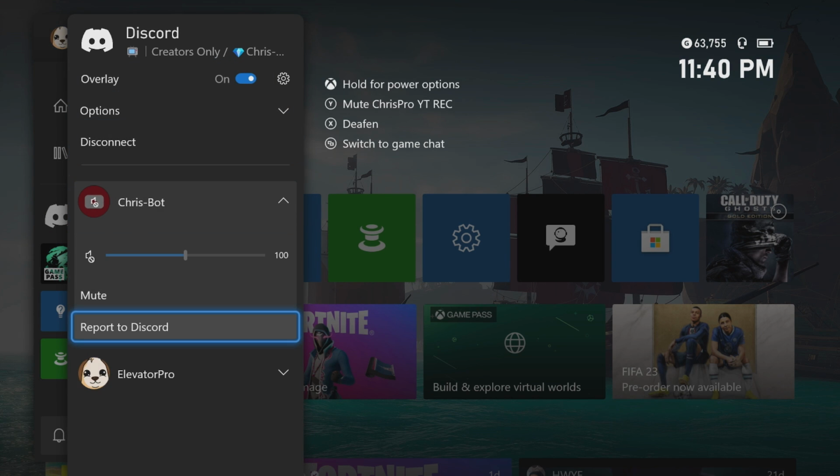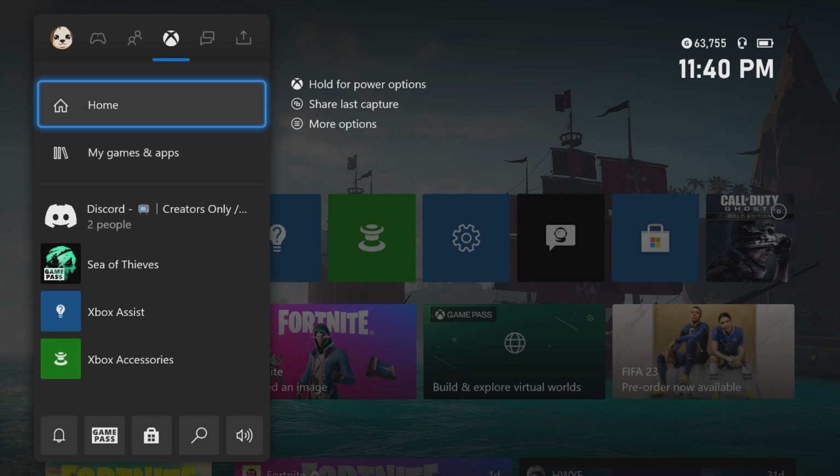Now, the only downside with this is you have to enter the Discord voice chat from a mobile device first. However, once you've joined from the app and you've transferred it over to the Xbox, you no longer need your phone or mobile device for anything.